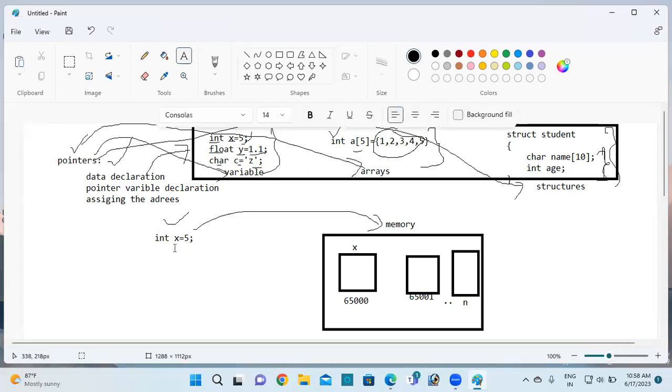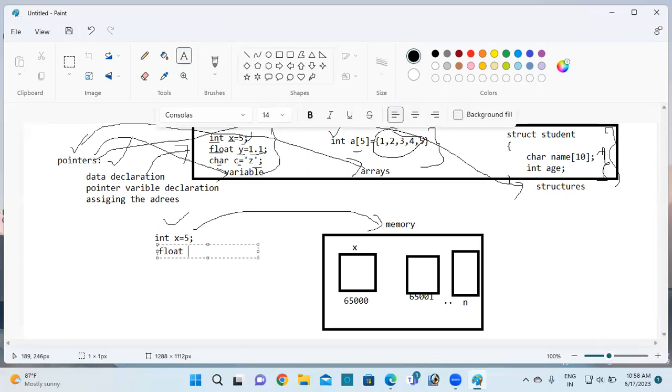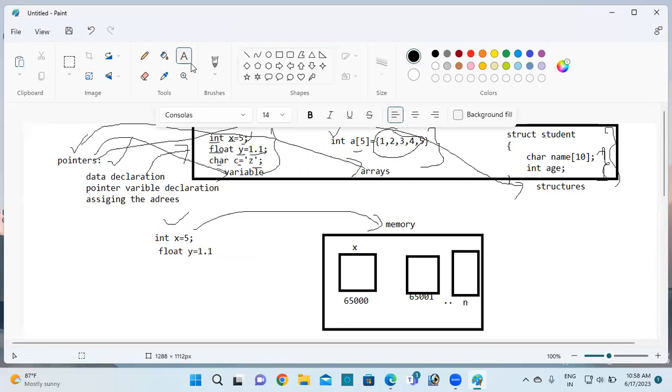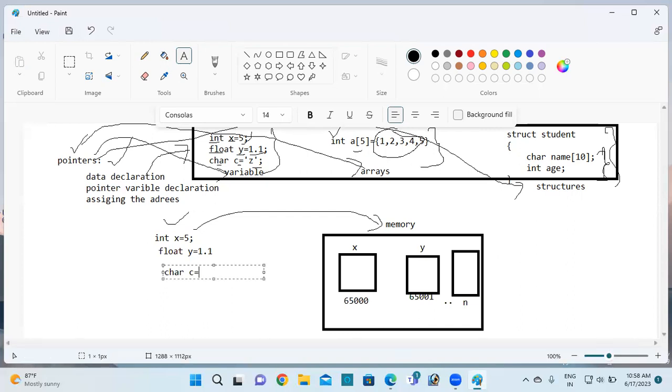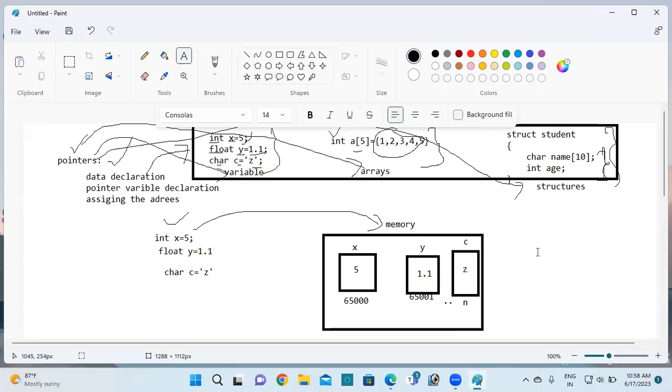Suppose in the next line I have written float y equals 1.1. What does it mean? Immediately this y variable will be allocated to the memory. Next, c equals z: a character variable will be assigned here. So in x the value 5 will be stored, in y the value 1.1, and in c the value z. Any doubts in this? No, sir. Okay, up to here clear.